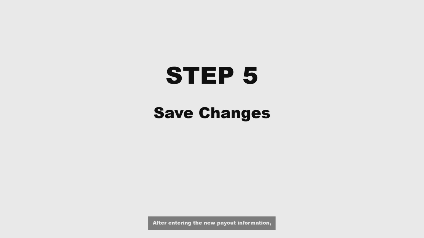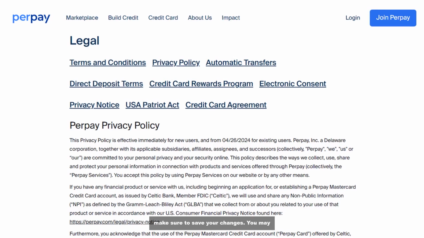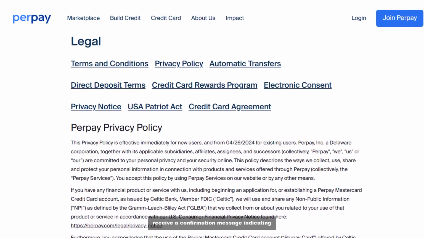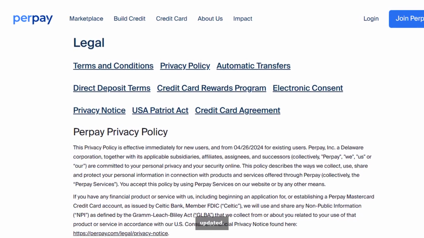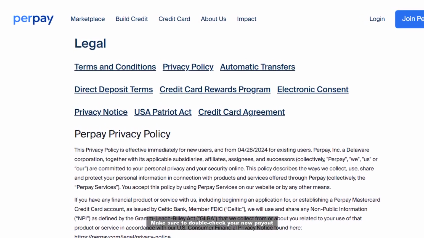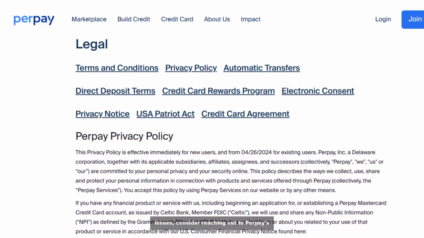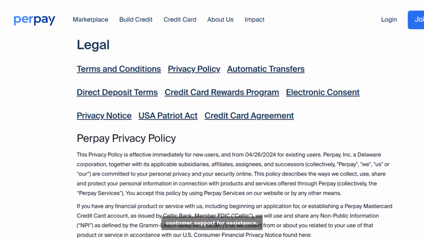Step 5. Save changes. After entering the new payout information, make sure to save your changes. You may receive a confirmation message indicating that your payout method has been successfully updated. Make sure to double-check your new payout method for accuracy. If you encounter any issues, consider reaching out to Perpay's customer support for assistance.